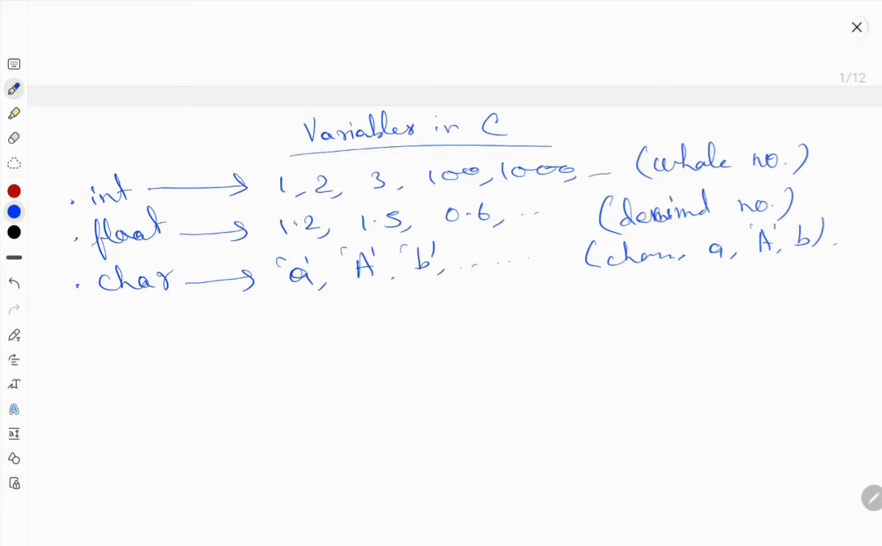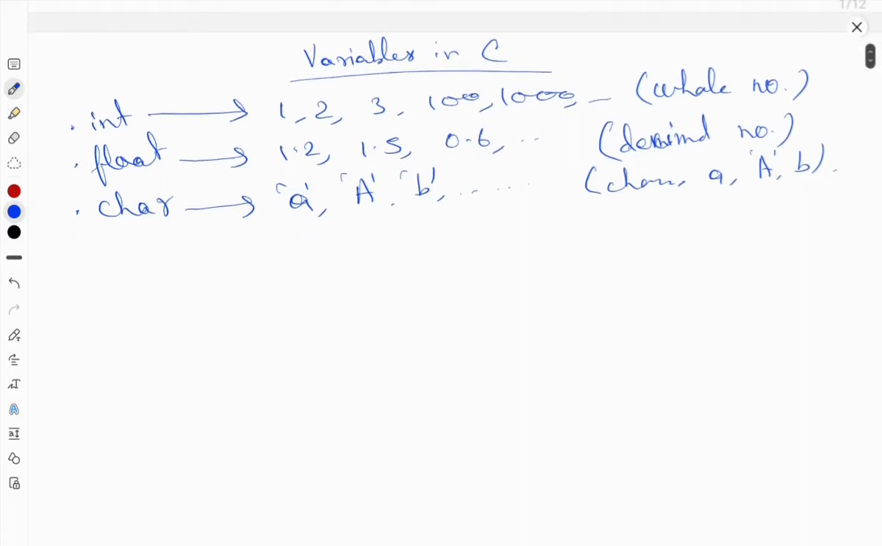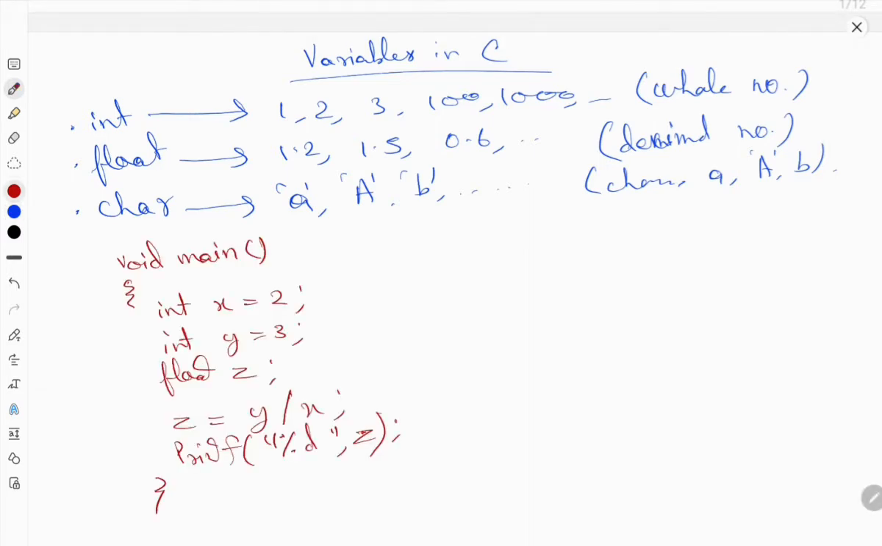So let us see how you can use variables in a program. Let me write a program first. Look at here, this is the program which I have written. I have not written the header file, #include stdio.h, which you have to write here. So this is an integer, and with int we are saying that we need a variable which will store a whole number, and here it is x. So x is our variable which will store a whole number, which is 2.